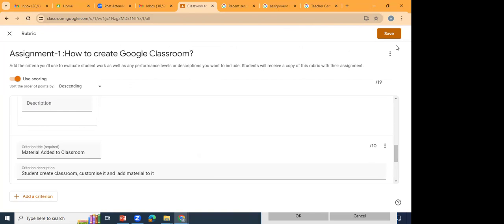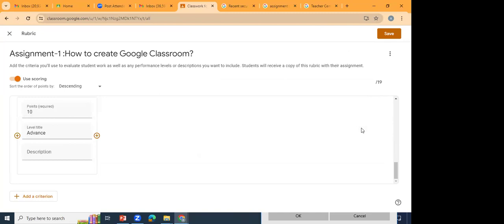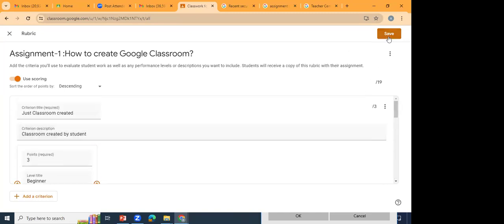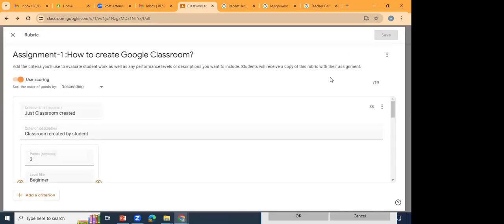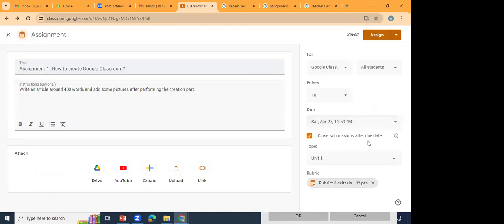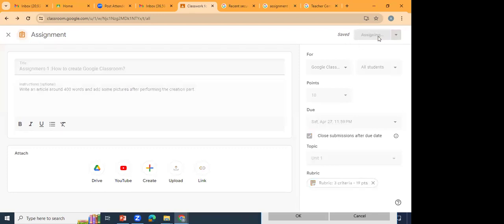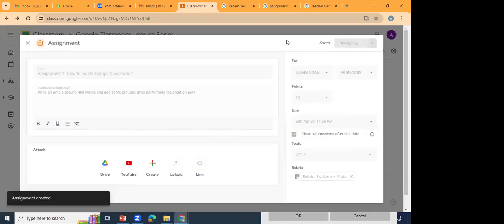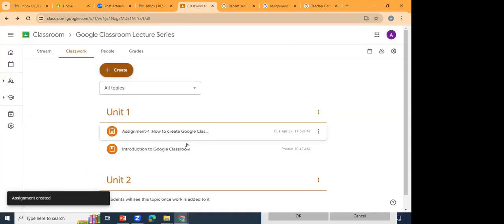After creating the rubric, you have to click on the save button. So this is the way you can create, and again there is an option of assign, schedule and save draft, or even discard the draft. I'm going to click on assign so that the assignment will be assigned. Now here you can see the assignment with the due date.